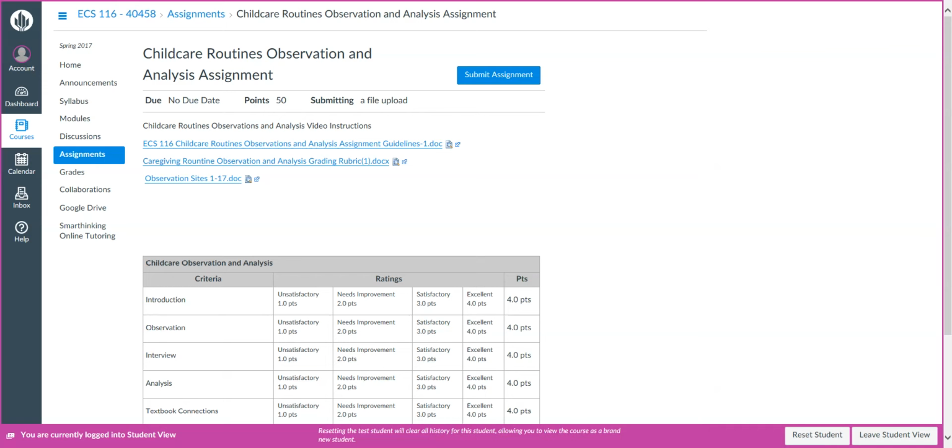the observation site. So right here on your screen we are in Canvas, and I wanted to show you that we are under the Assignments tab. And you can see we have 3 documents here. The first one is the Observation Analysis Guidelines. The second would be the grading rubric, and the third is a list of observation sites.